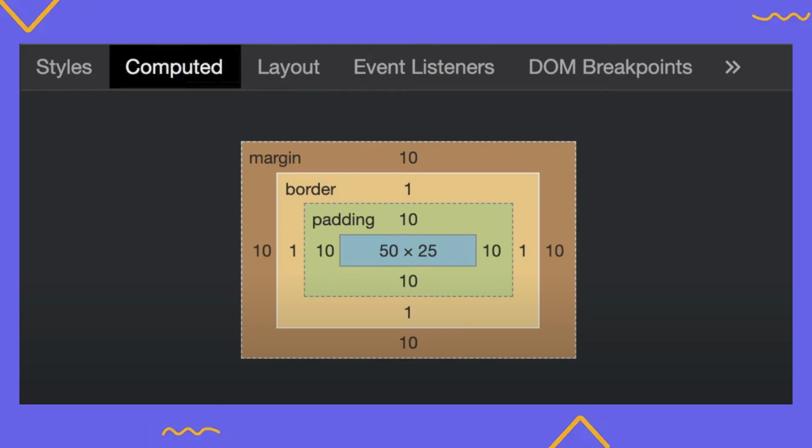Thus, the total size of the element will consist of these parameters. If the element is given a width of 50 pixels, padding of 10, border of 1, and margin of 10, the total size will be 92 pixels. 50 is the width, 40 is the sum of padding and margin on each side, and 2 is the border on each side. If we want the element's size to remain exactly 50 pixels as specified, we can use the box-sizing property with the value border-box.